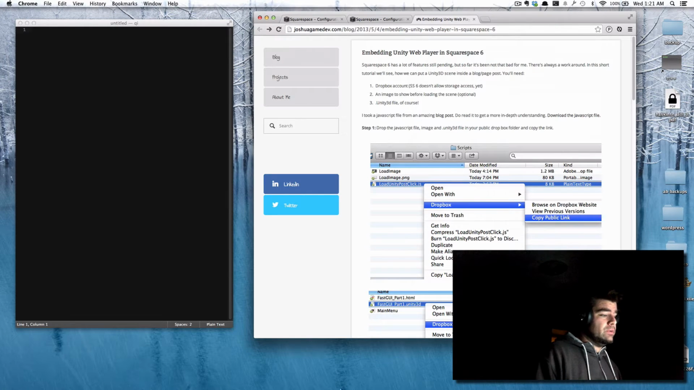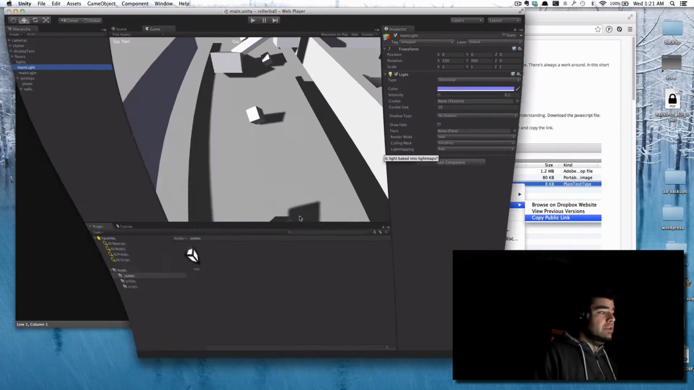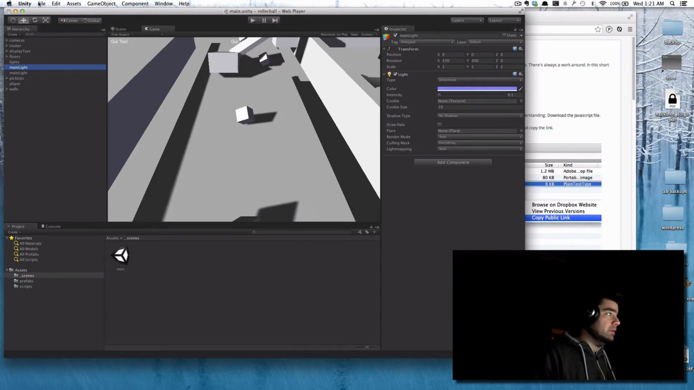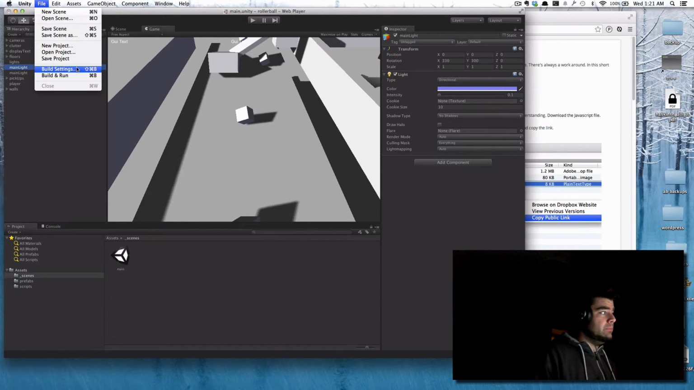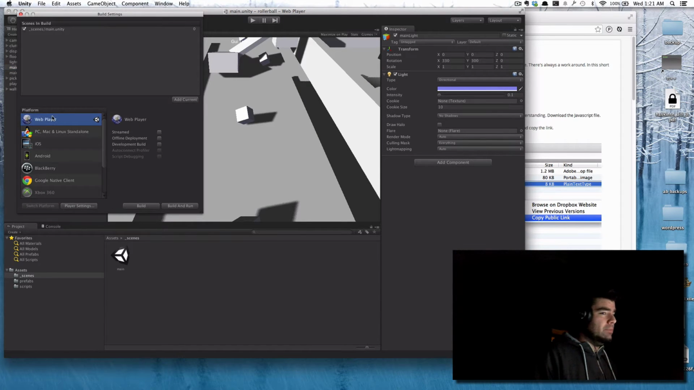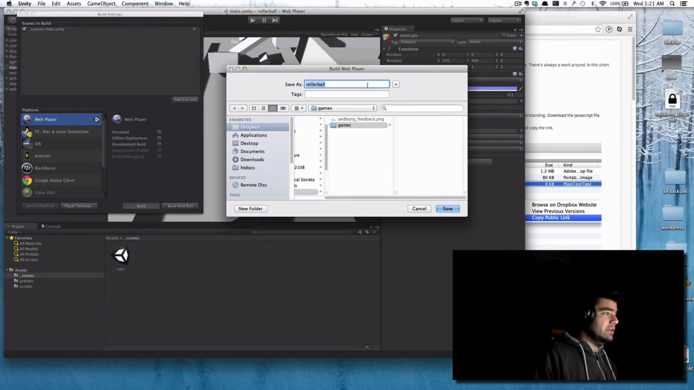Essentially, you want to start by going to Unity and exporting out your game. So I made a quick little demo game here. I'm going to go up to File, Build Settings. I'm going to pick Web Player, and over here I'm going to click the Build option. Now make sure you add your scene to it. If not, it'll just do whatever scene you're currently on. So let's just call this one Rollerball for now. Rollerball. And what I'm doing here is saving it to the Dropbox folder.